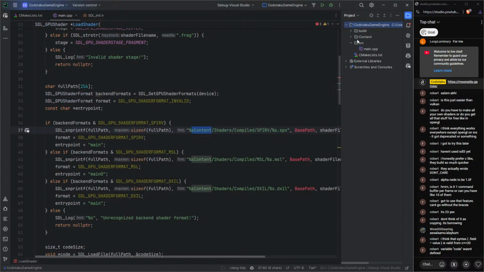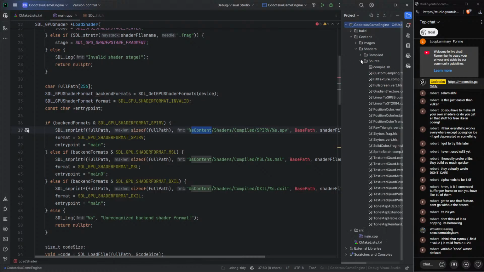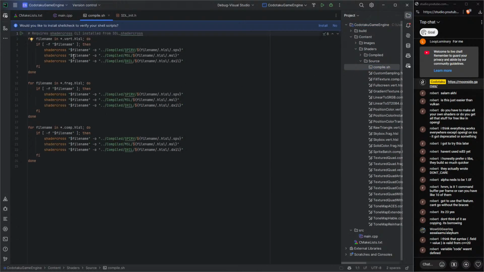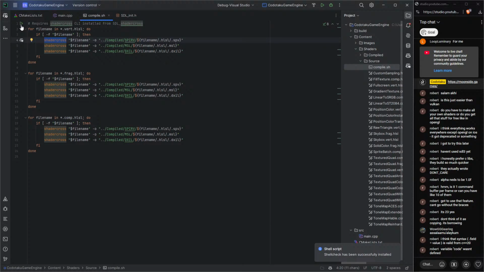Hold on, let me see here. Shaders source compile.sh. There we go. Yeah, it's called shader cross. It's using this tool to basically take those HLSL files and translate them into SPV, MSL, and DXIL. So that's perfect. Would you like to install shell verify? I mean, why not?